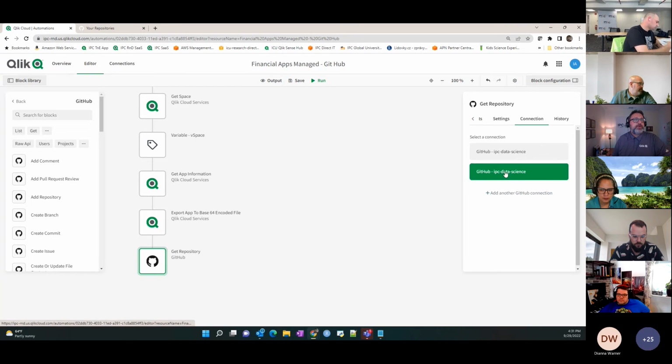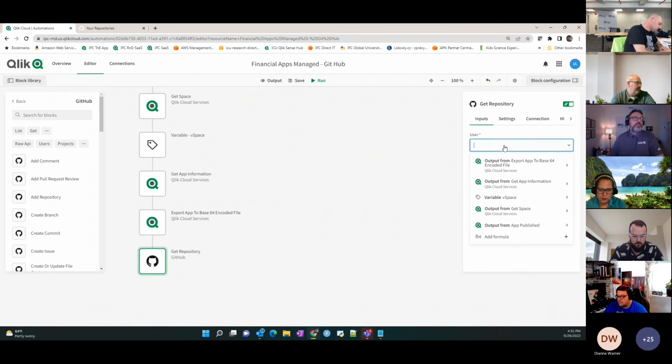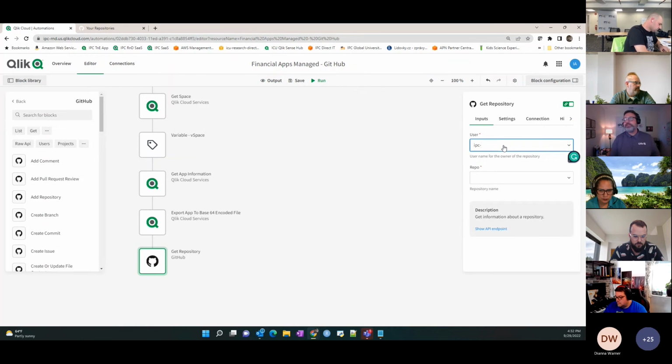So I can click either connection. All the information that I have here is relative to this connection. If I don't have one, it will prompt something. I will log in to GitHub directly, and then we'll retrieve that information. What user do I want to use? I want to use this default user that I have for that. So it's IPC-data-science. That's the one we use specifically for our data science projects.